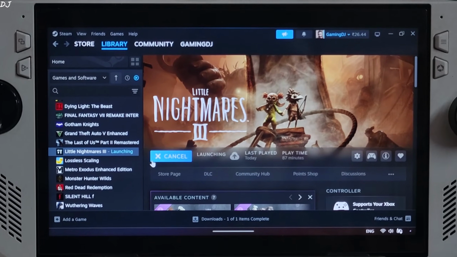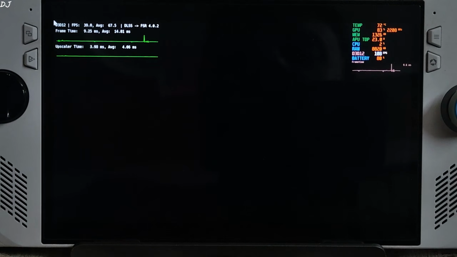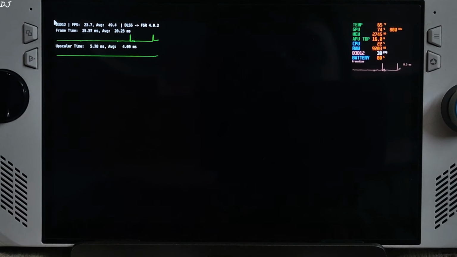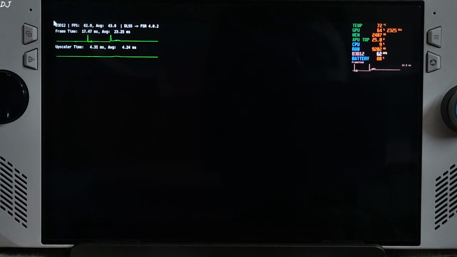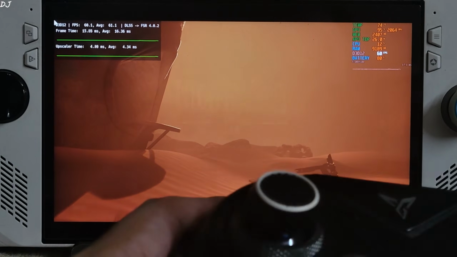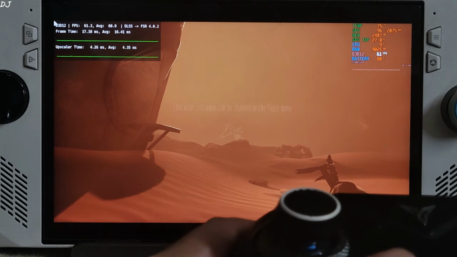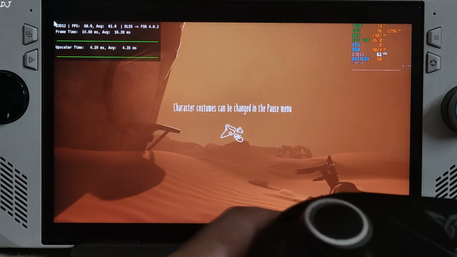Launch the game. FPS in this game stays within a range of 50 to 70 on the ROG Ally with most of the settings set to ultra, resolution set at 900p, upscaler preset quality, but the game does exhibit some stuttering whenever we enter a new area. The game uses Unreal Engine 4, so I am not surprised.